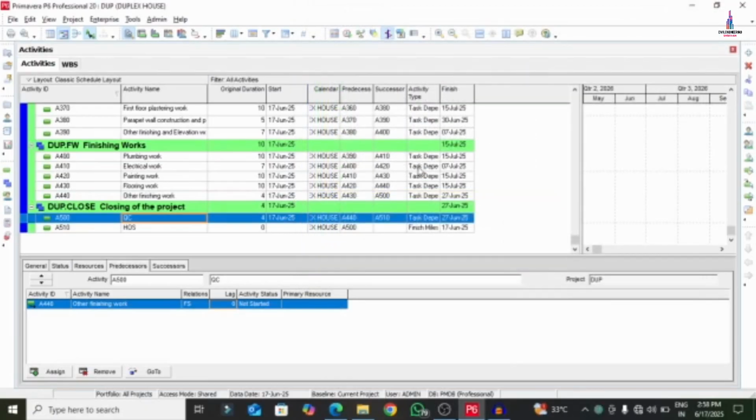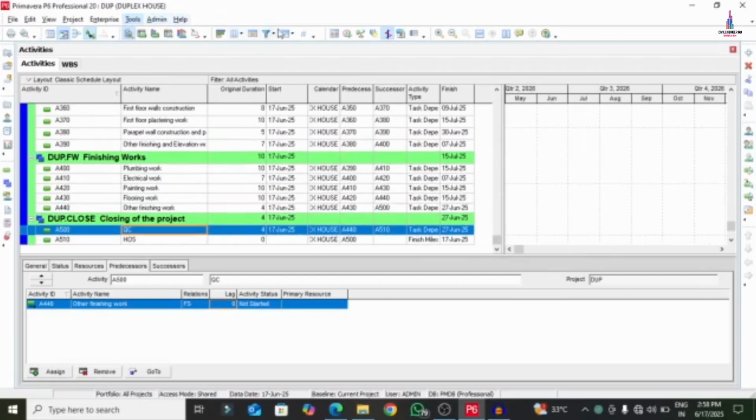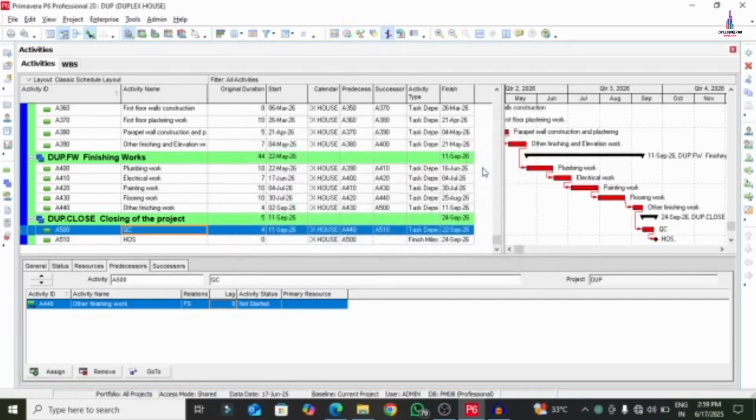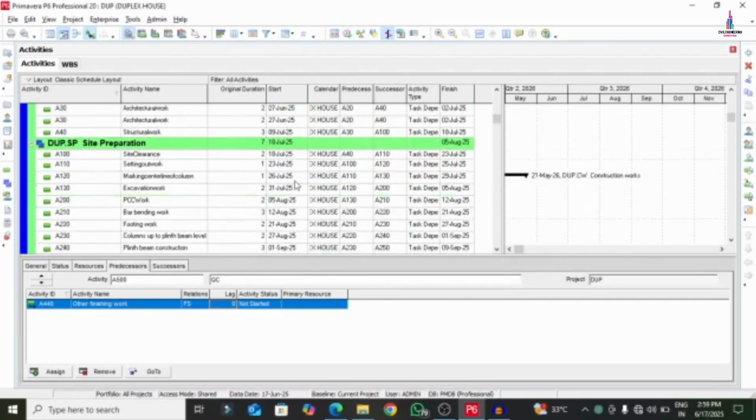Now after adding the relations between the activities, we need to do the scheduling of the project. This is the final and last step in the scheduling. For that, go to the schedule option which is presented on the top. Click on F9 also on your keyboard so that it will do the scheduling. Apply selected data set to all the open projects here. The project was started from 17th June 2025. So click on the schedule option so that it will do the complete scheduling of the project by using Primavera P6 software.